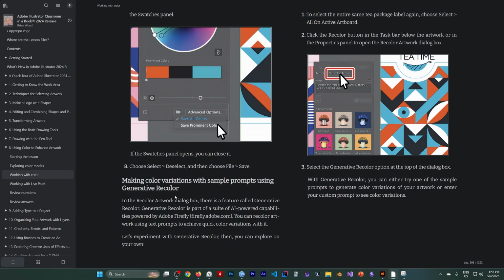Okay, so the next section is all about using AI to generate colors, generative recolor. But I can't show you this one. Anyway, the idea is that if you ever used an AI model before, you just prompt, and then it generates colors, and then you choose one. So that's pretty much it.